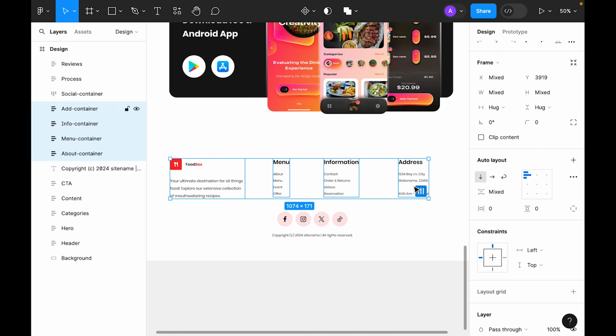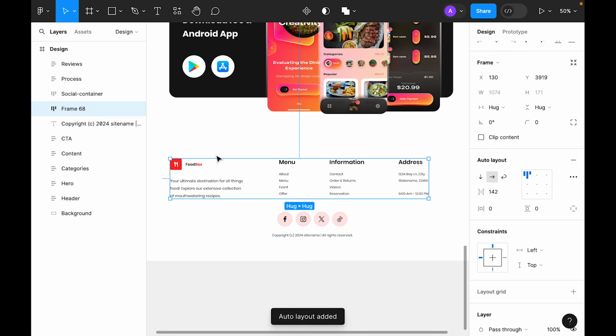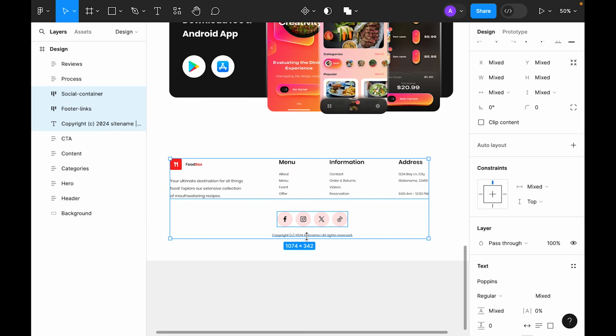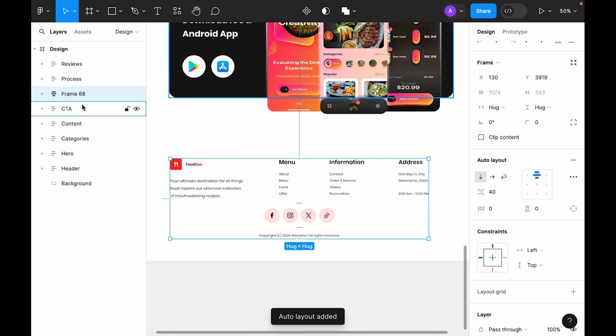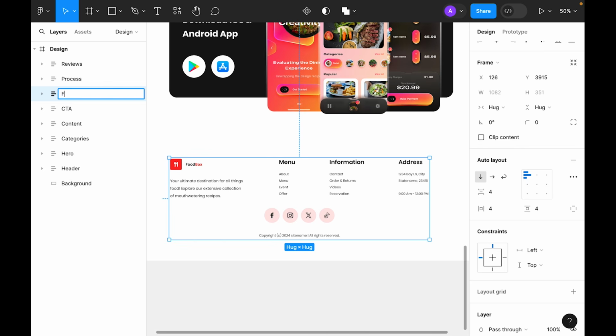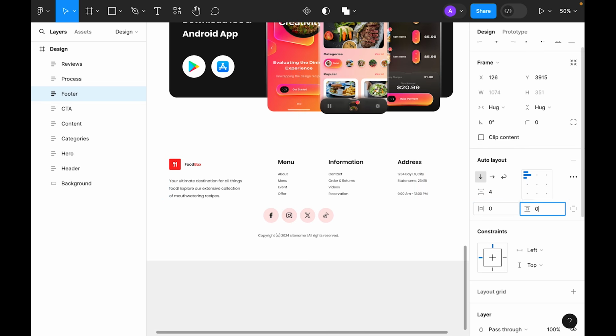Now let's select these and convert it to auto layout. Let's call this one. Now let's select this one and convert it to auto layout, and this one should be container. Again convert it to section layout. So this section is called footer. Let's remove the padding.